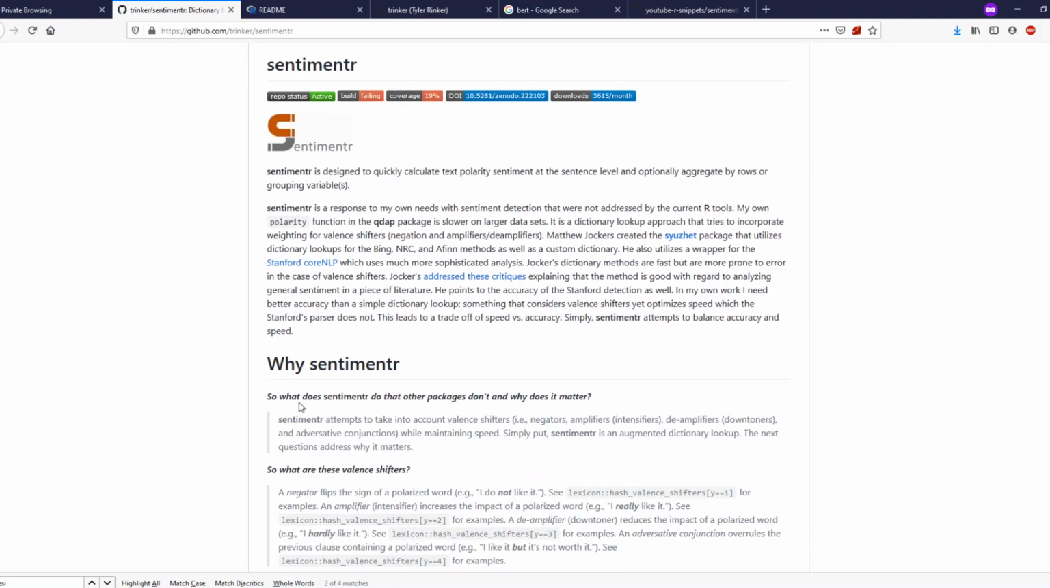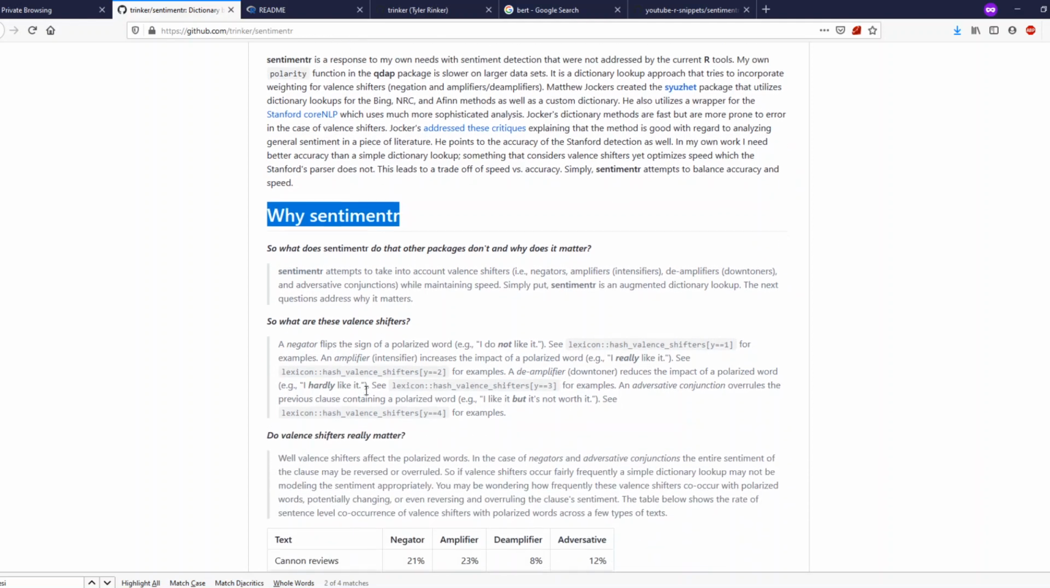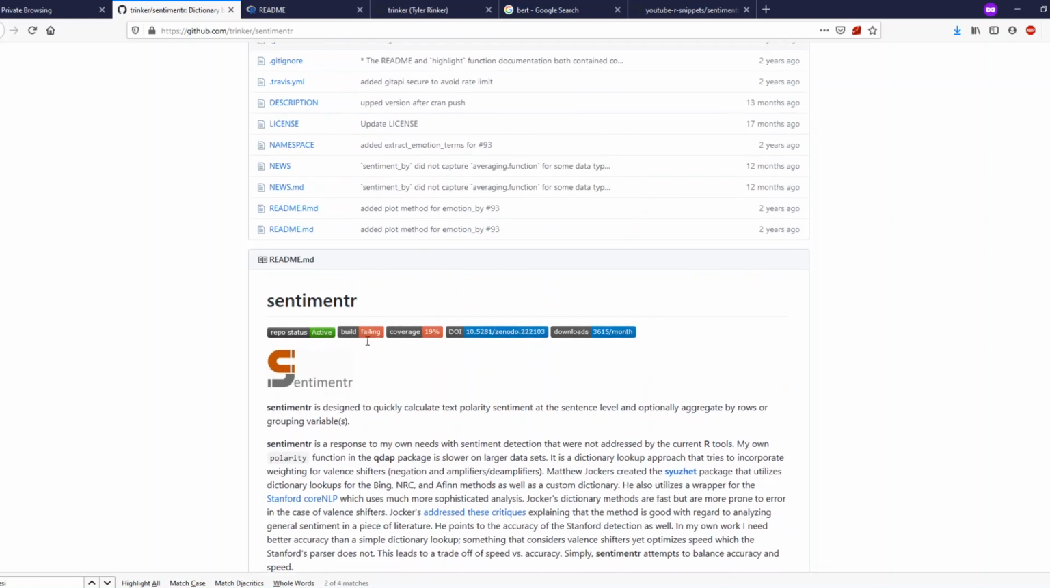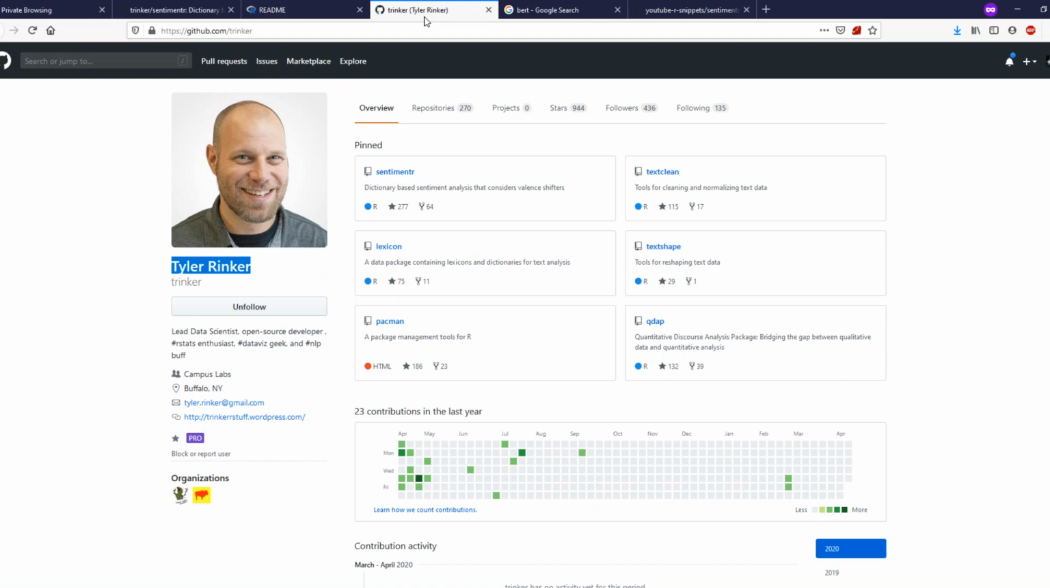You can look at more details about why sentimentr. The author has made a list of questions that you might want to ask about sentimentr, and he has also answered them himself. So let us take a moment to thank the author of this package, Tyler Rinker. Thanks and a huge shout out to him for making this package open source.